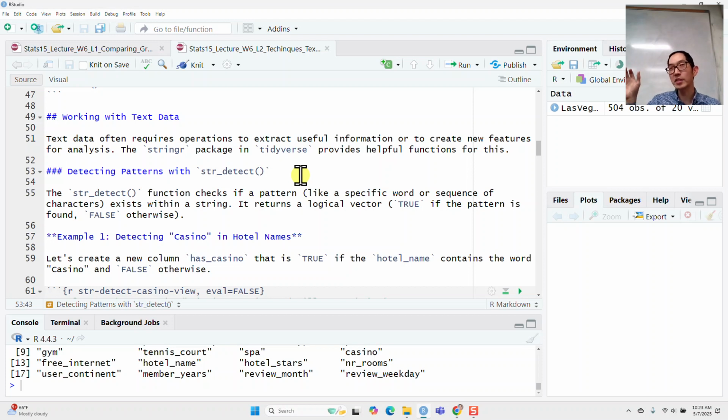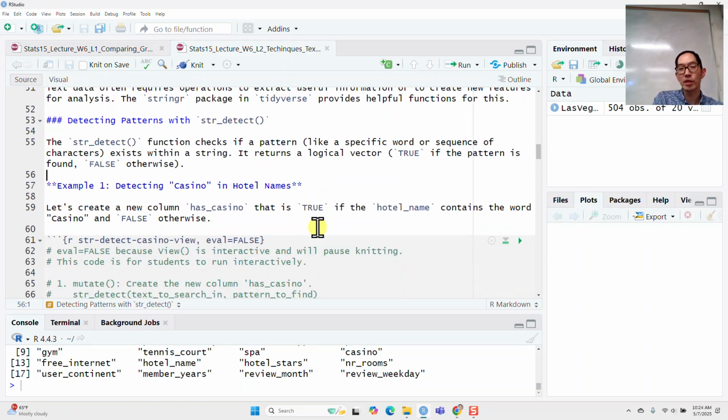You have this text and you want to search for a certain word, right? Maybe you're going to search for Harry Potter, or search for Marvel, or something like that. And you want to search for this thing. So here we're going to use string detect, and if it detects that particular word, it will say true. And if it doesn't detect that word, it's going to say false.